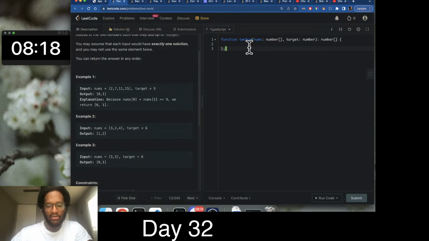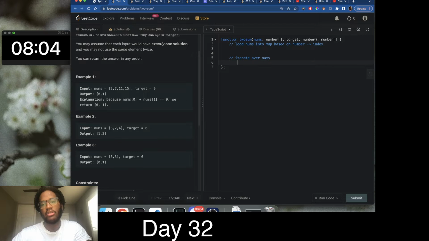So let's do the map version. Load nums into a map, mapping each number to its actual index. Then we could iterate over nums. We could do target, I guess the number that we're looking for. Let's say the number that we have is 2, and we're looking for 7 basically.